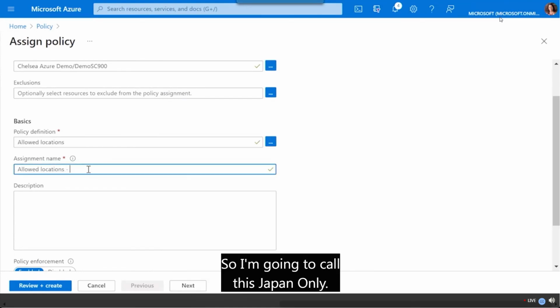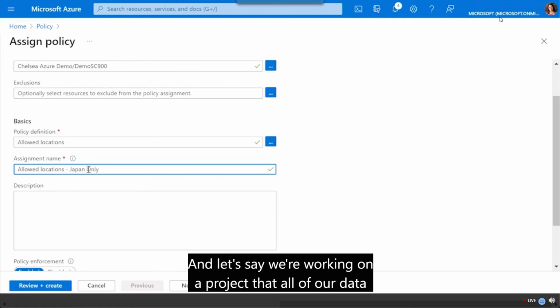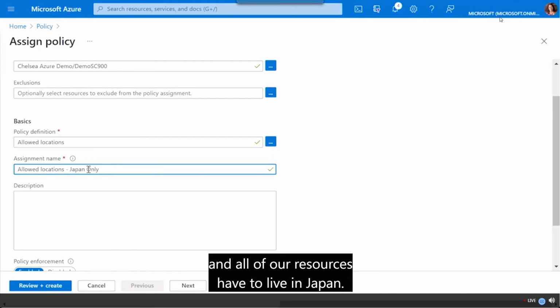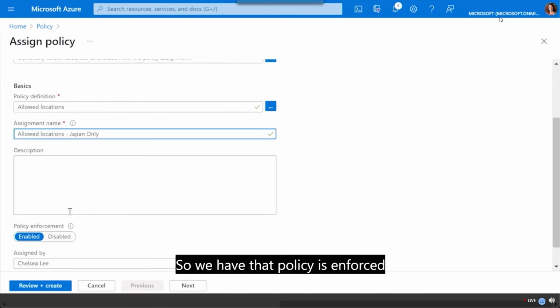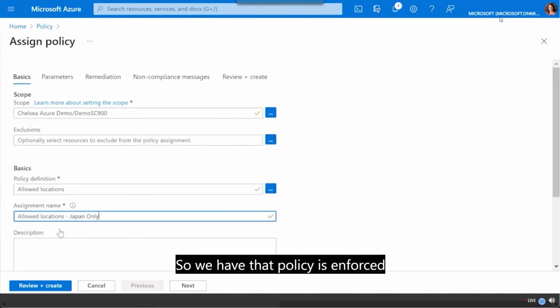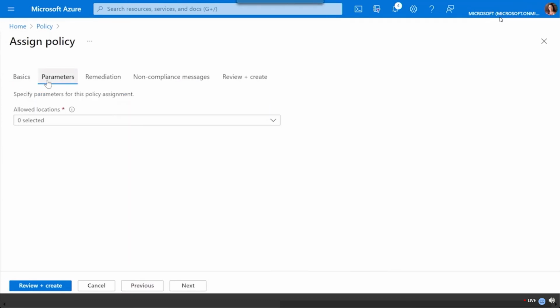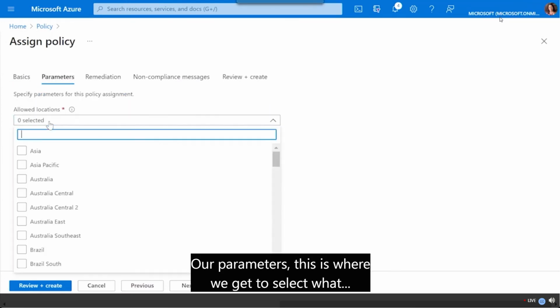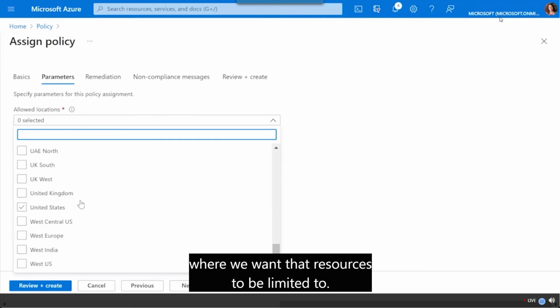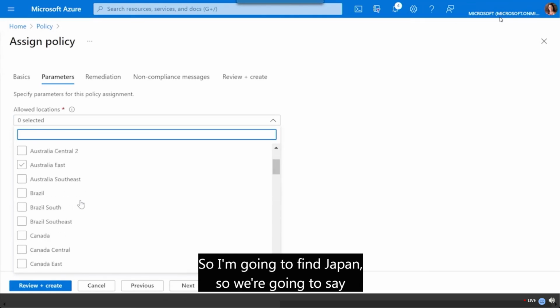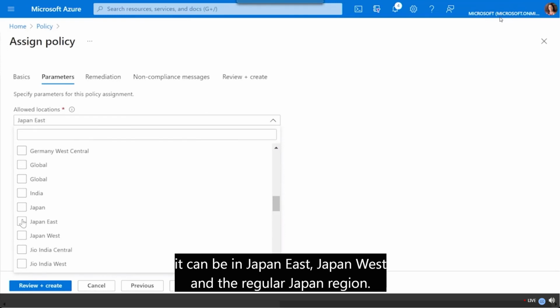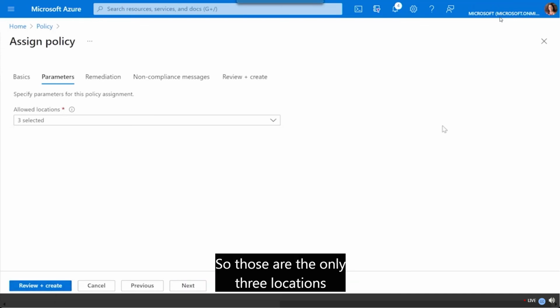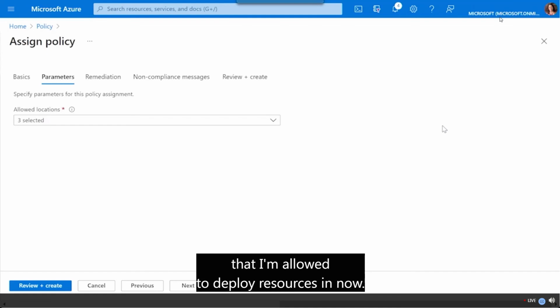So I'm going to call this Japan only. And let's say we're working on a project that all of our data and all of our resources have to live in Japan. So we have that policy is enforced. And now let's set up our parameters. Our parameters, this is where we get to select where we want those resources to be limited to. So I'm going to find Japan. So we're going to say it can be in Japan East, Japan West, and the regular Japan region. So those are the only 3 locations that I'm allowed to deploy resources in now.